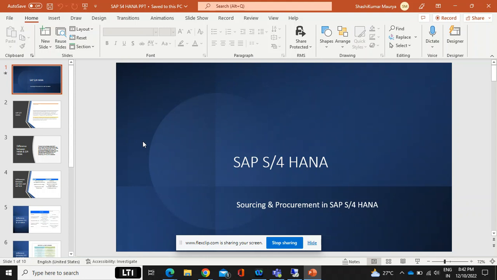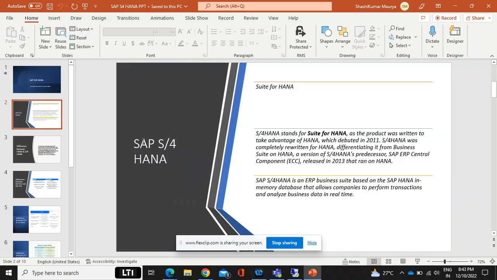Now first of all, what is SAP MM, and what is SAP S4 HANA? I just want to explain in one way. SAP stands for System Application and Products in Data Processing. SAP S4 HANA stands for Suite for HANA, as the product was written to take advantage of HANA, which debuted in 2011. But at that time only the HANA database was there. After 2011, SAP S4HANA was completely written and born in 2015.